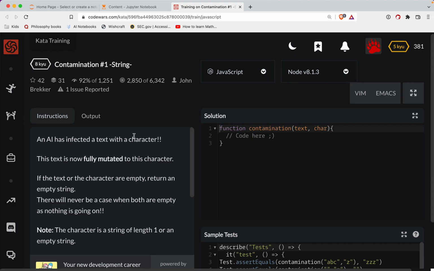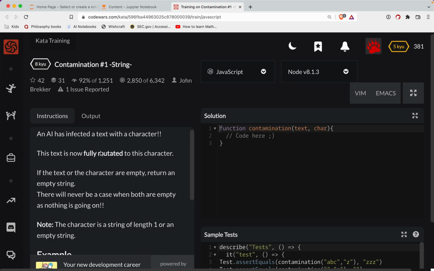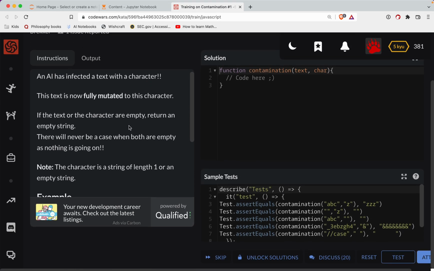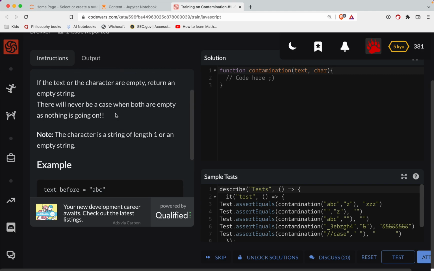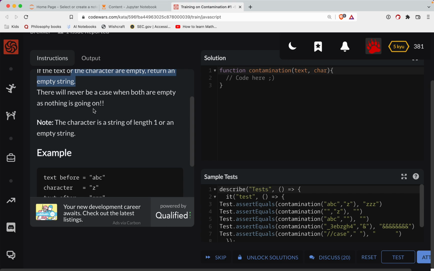So with that, let's see what we got here. An AI has infected a text with a character. The text is now fully mutated to this character. They've got a few edge cases here. So if the text or character are empty, return an empty string. We can do that right now. Let's just set that part up.